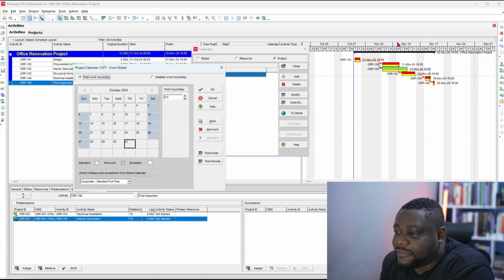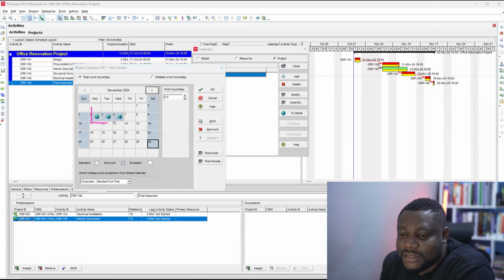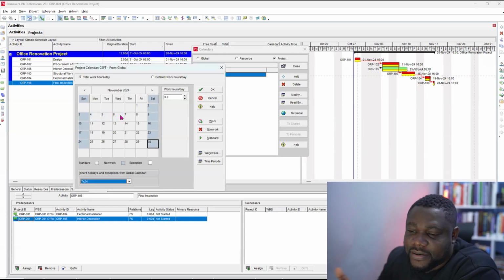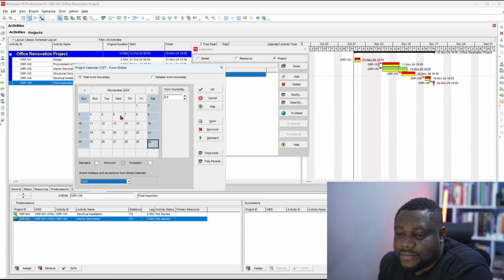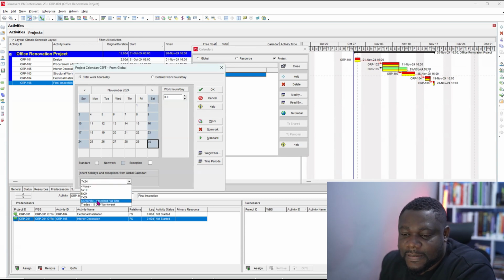If I now go to that 4th, 5th, and 6th date of November, you see what is happening. Even though I've not made these days an exception where we're not working, it's showing us that it's a non-working period, and this is from our global. That's why you see these globes in there. So you can always tell that something is happening and it's from the global calendar. If I change this now to 7/24, you see that it's gone. It's no longer inheriting those holidays and exceptions from the global calendar, but now it will be from this 7/24 calendar.